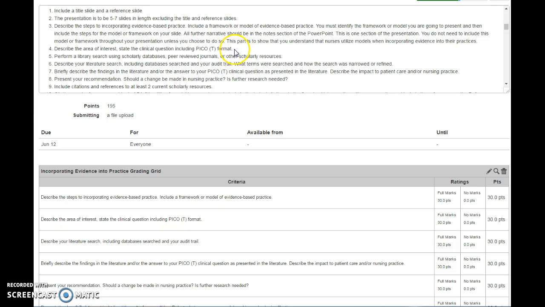Then your area of interest. You've already made a slide regarding that. You can use that same information. State your clinical question in the PICOT format.